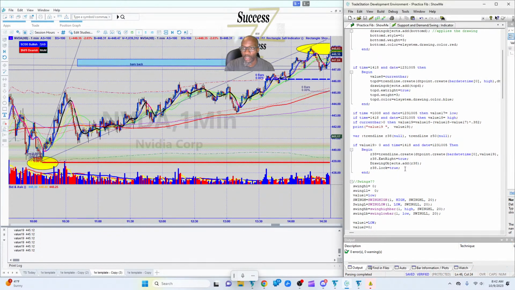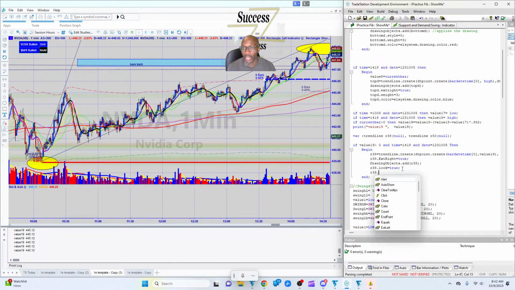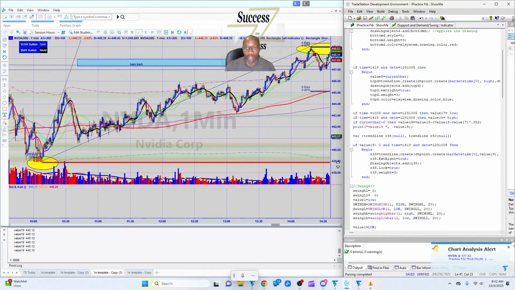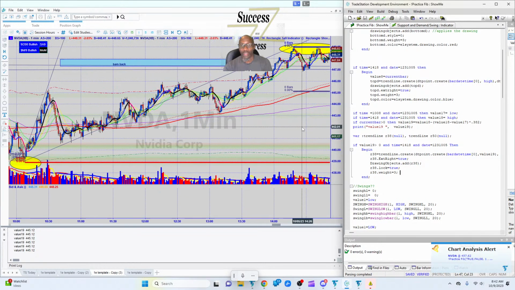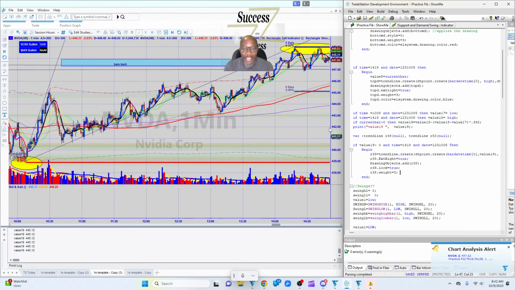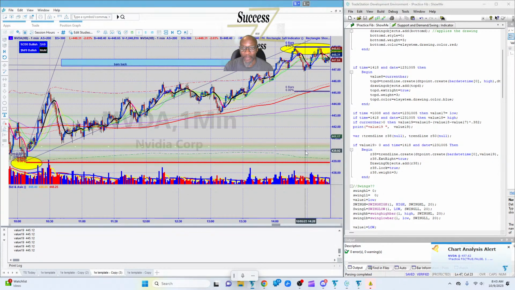But I want to set the weight on this as well. So we're going to set the weight. New object name R38 dot weight equals 3. And I don't really care about the color on that one, so we can leave it whatever the color is. All right, so you got that, and then check for entry.